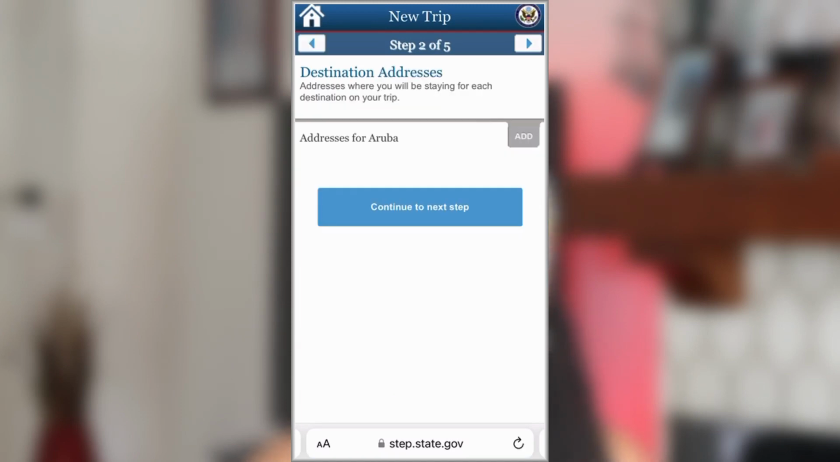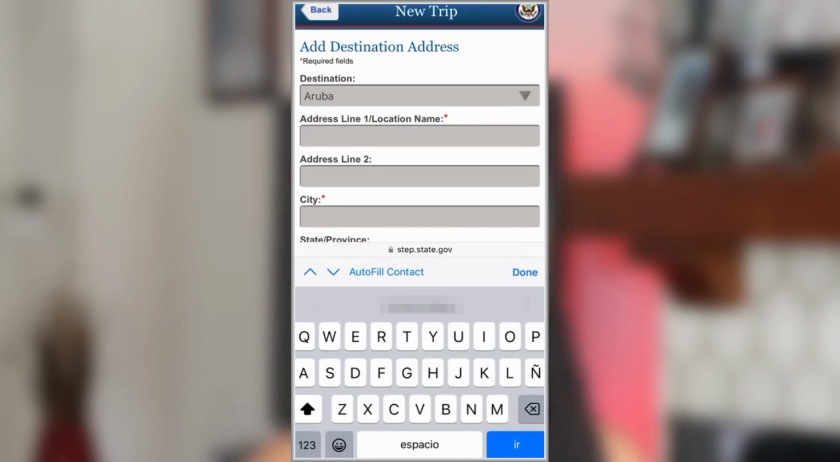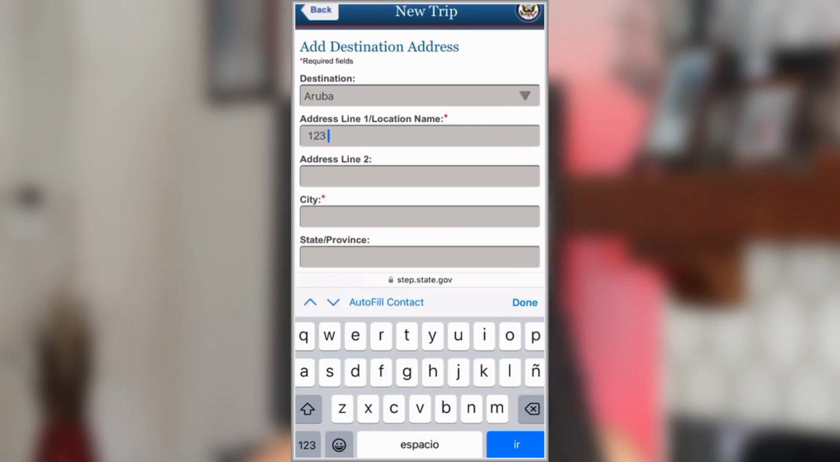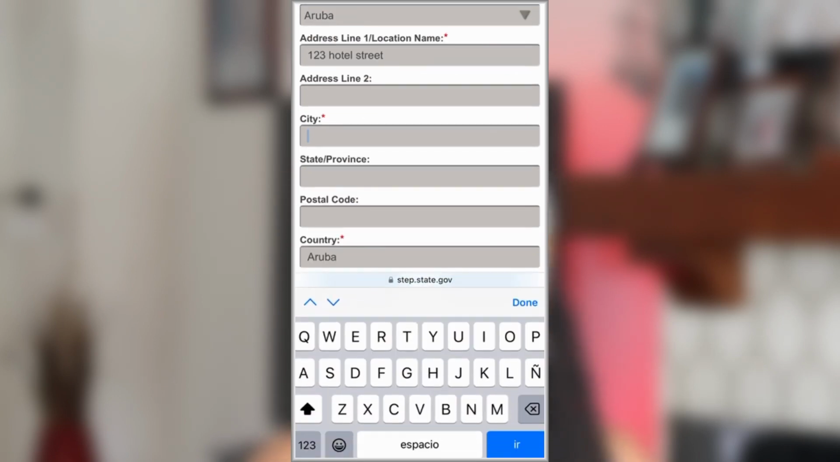Now we're on step 2 of 5. This is where you enter the address where you'll be staying. So click the Add button. All the fields with the red asterisks must be filled in. I'll start with address line 1, and I'll just put 123 Hotel Street. City, I'll put ABC City.